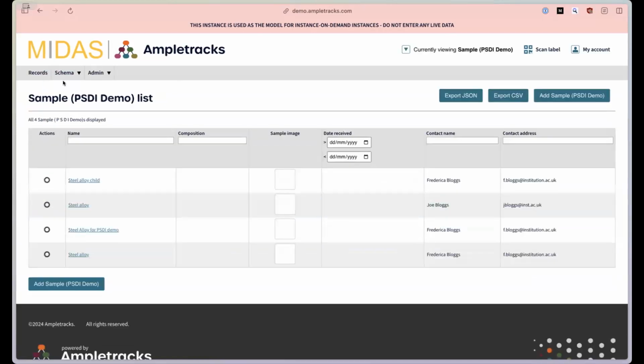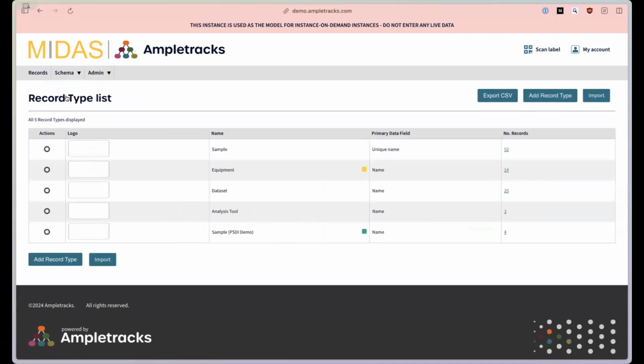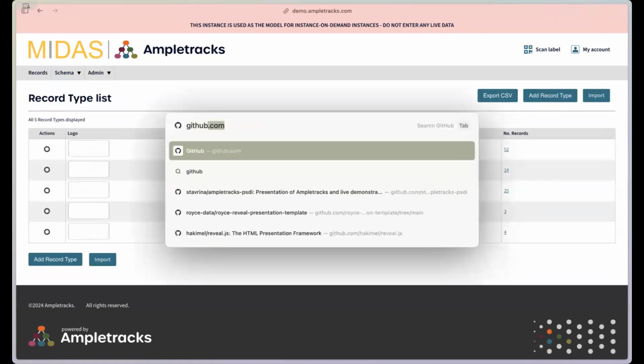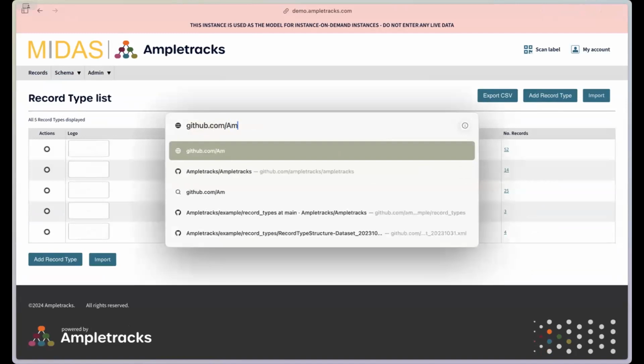Another way of creating a record type is by importing an XML formatted, XML specified file. And we do have some of these in our GitHub repository.